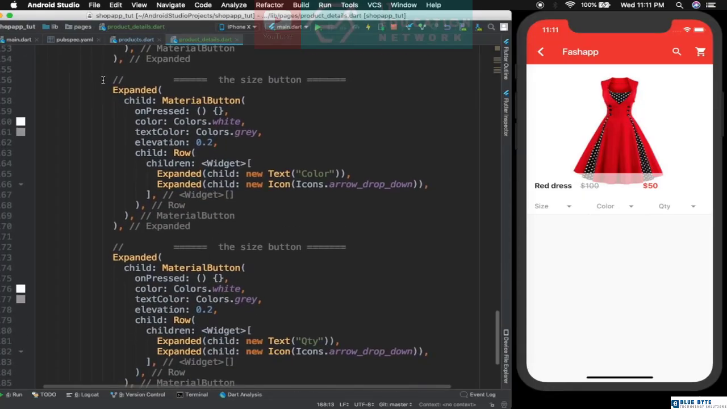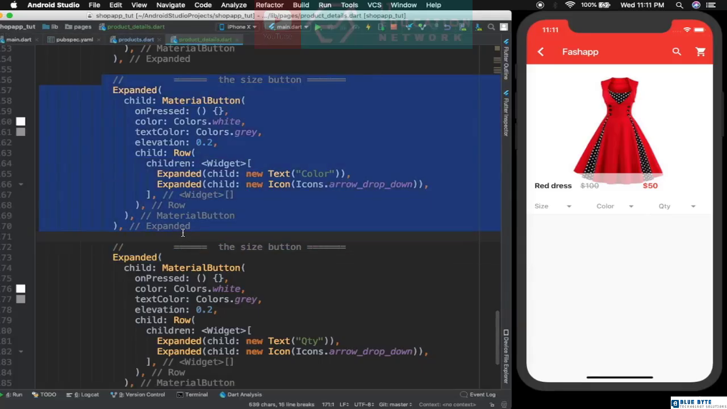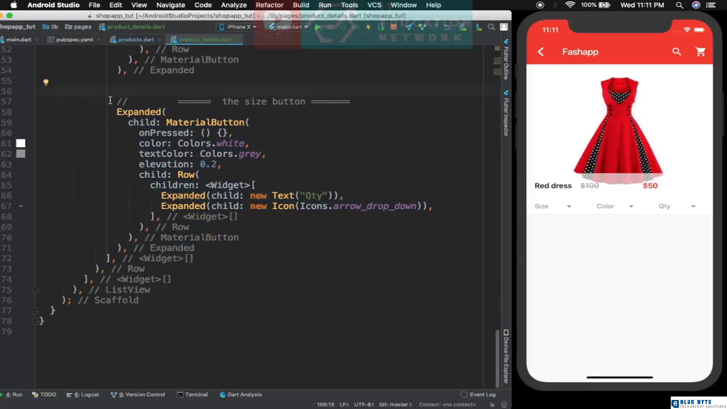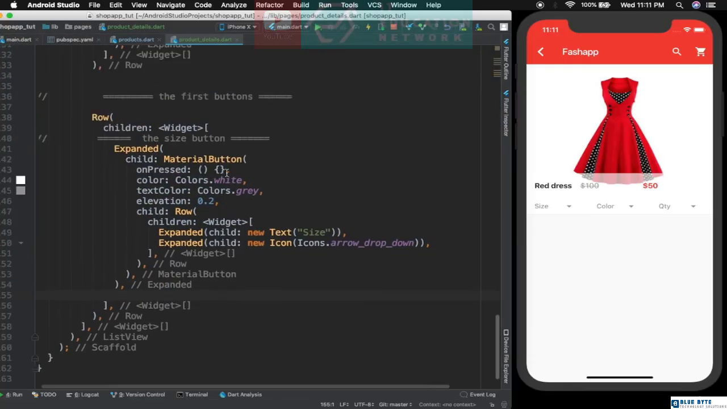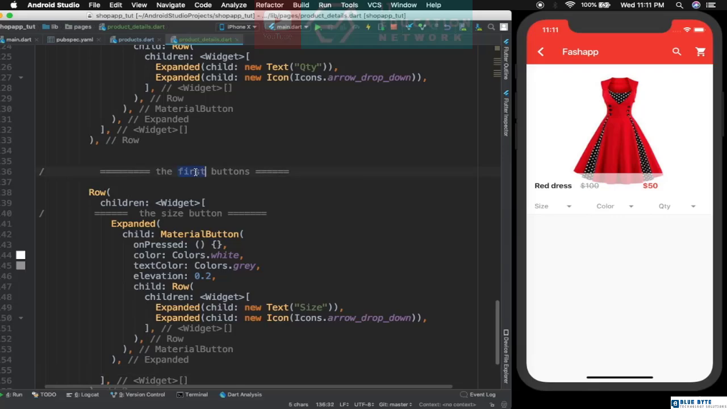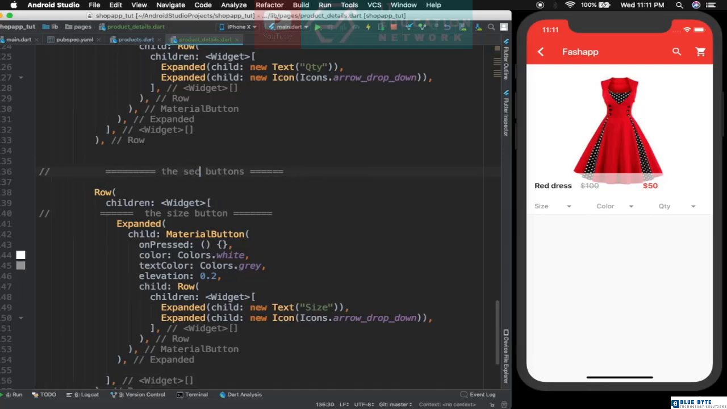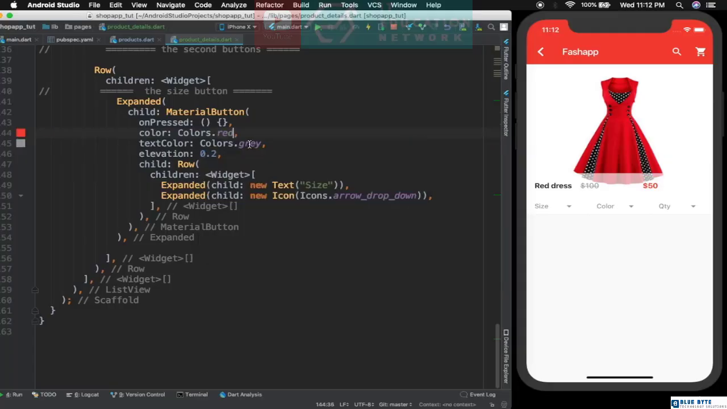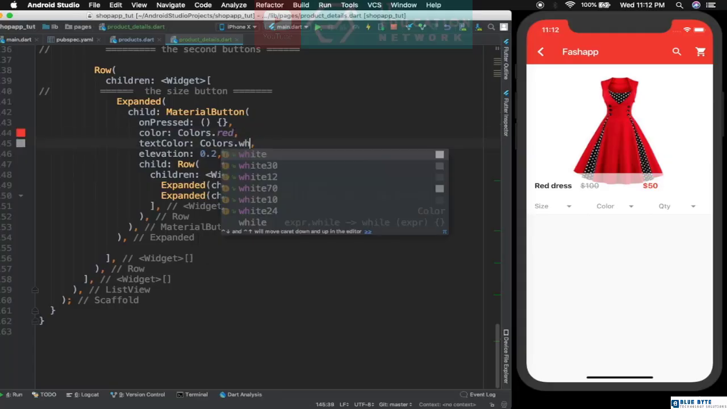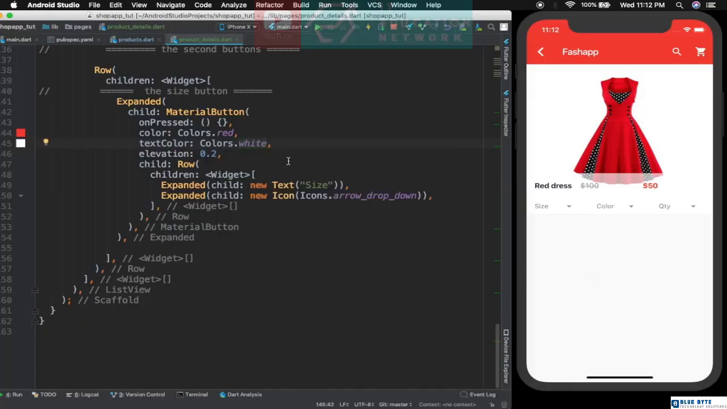Okay, here we can delete both of these. I'm not going to be needing it on this section, so let me just delete it. Here I'll write the second buttons. Okay, for this guy I'm going to give colors. Of course I need it red, and I'm going to give text color. Of course I need it white, and I'm going to give what else?